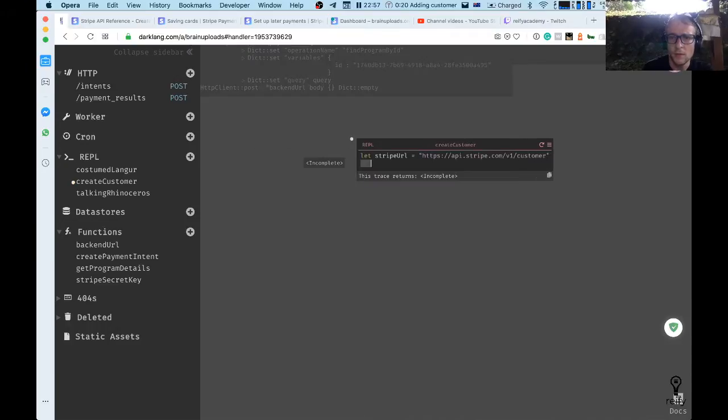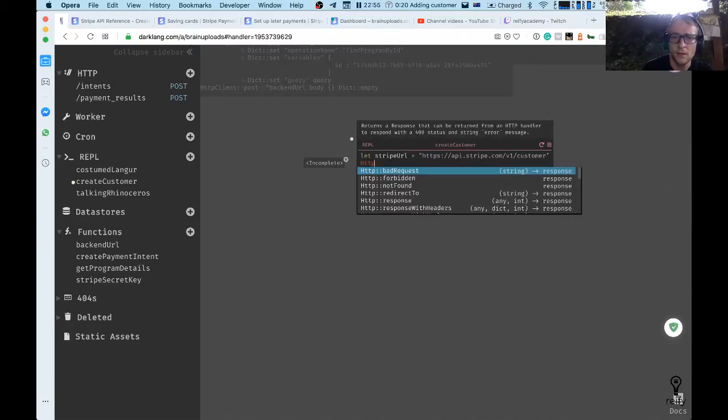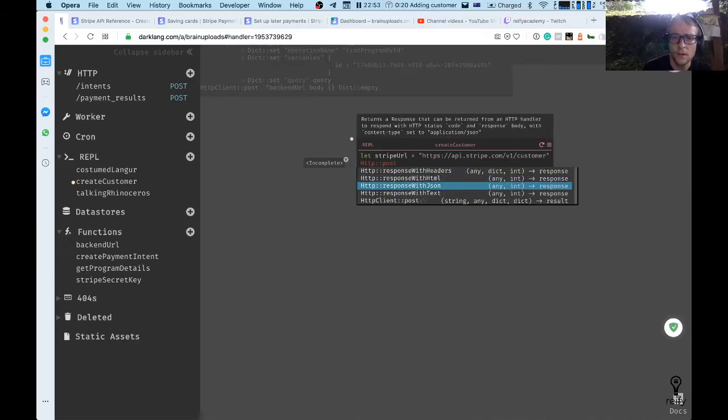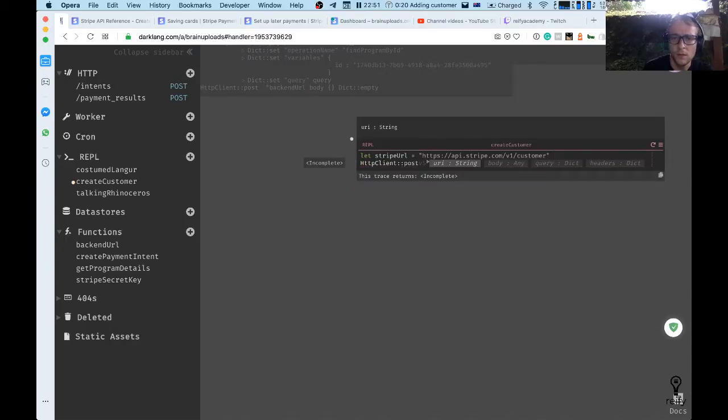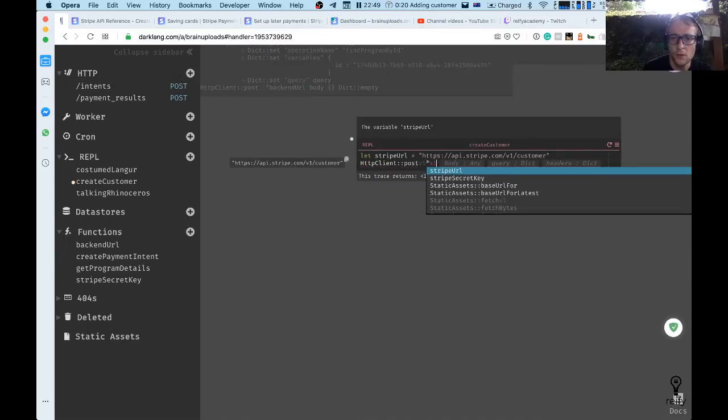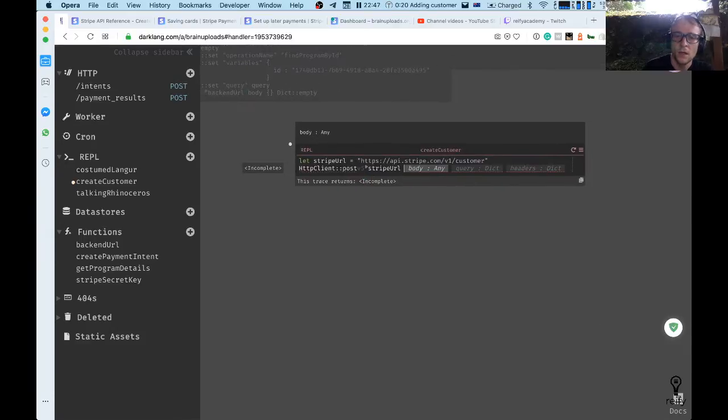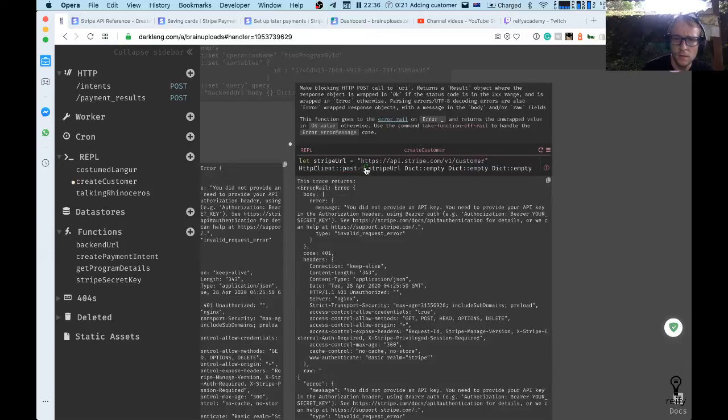And what I like about the REPL is that you can try things out here without worrying that it's not gonna work in the real one, and then you just copy the whole code into the real one and it just works. So for the body, I think we don't need anything to just create a new customer, so we're just gonna give empty dictionaries everywhere, and that's probably not gonna fly. You didn't provide an API key, right?